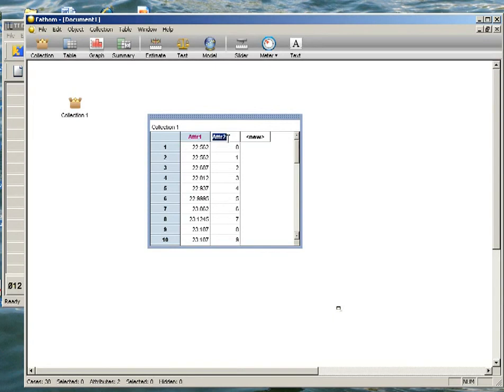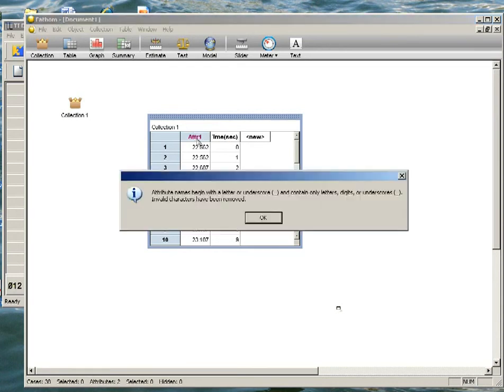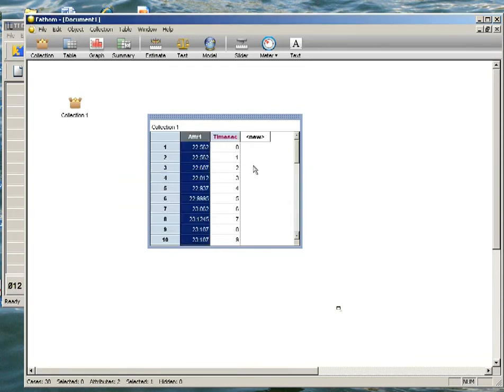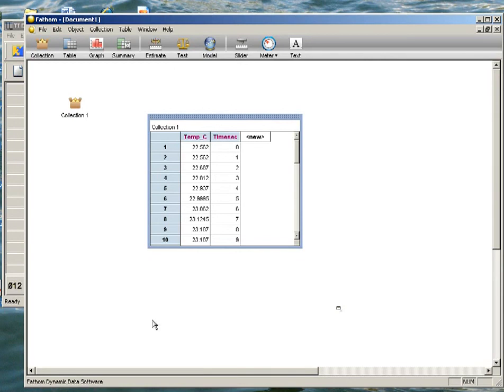Let's rename these. I'm going to double click on Attribute 2 because this is actually my time in seconds. And I'm going to go ahead and click on Attribute 1. I'm going to double click on Attribute 1. And I'm going to go ahead and rename this one as temperature in Celsius. I think it didn't like my parentheses back there, but this will work. So I've got temperature in Celsius. And that's all it takes to upload data from your TI calculator into your computer.